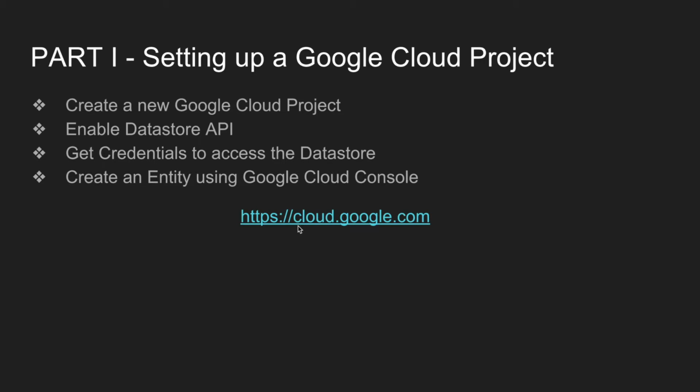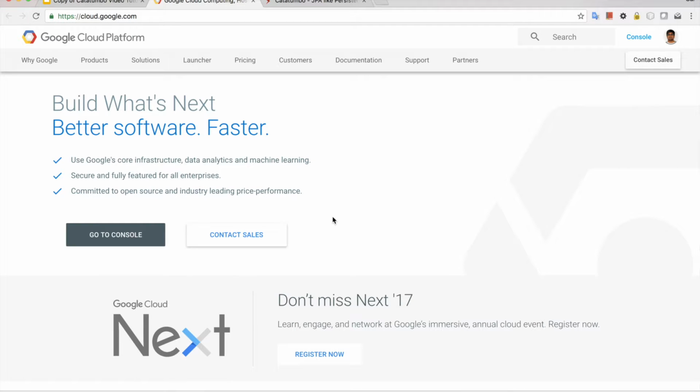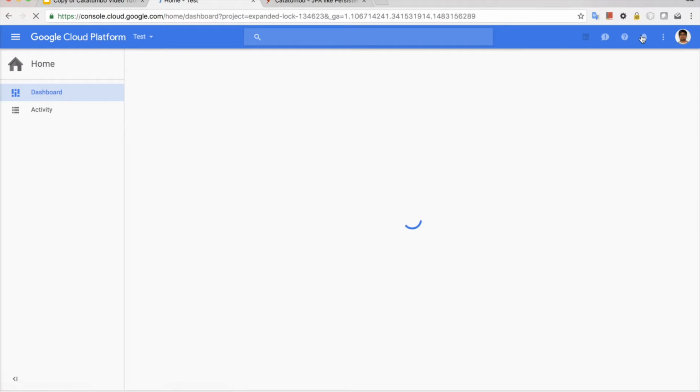So first go to cloud.google.com, and from here you can log into the console. Now if you have never signed up for the cloud services, you may have to sign up. For my account, I'm already signed up for the cloud account.